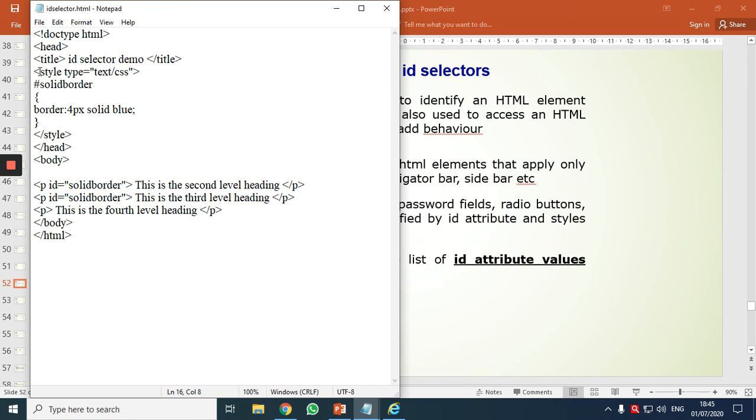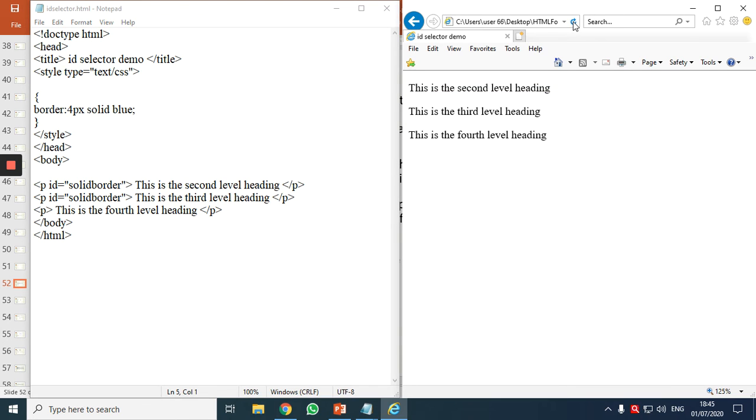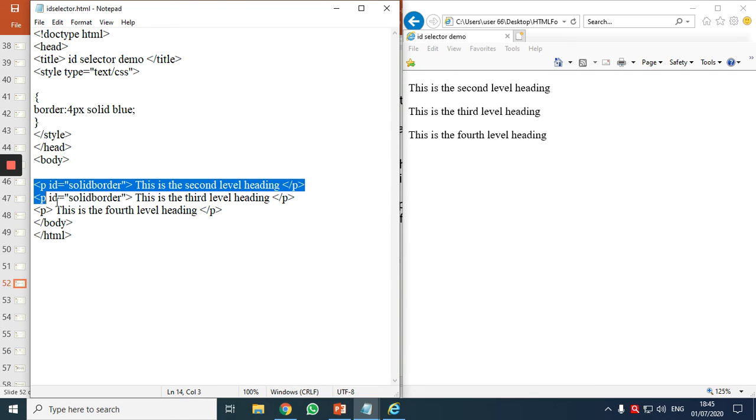Observe. Here we are calling the ID selectors. How did we call? We called it in this manner. We can also call it as P hash. What did I do? I've used a prefix P before the hash. So I've said P hash solid border. This will also work and give you the correct output. Not clear? I'll cut it, Control S, and it is not applied. Why? I have specified some style here, and I have called these P tags by a name called solid border.